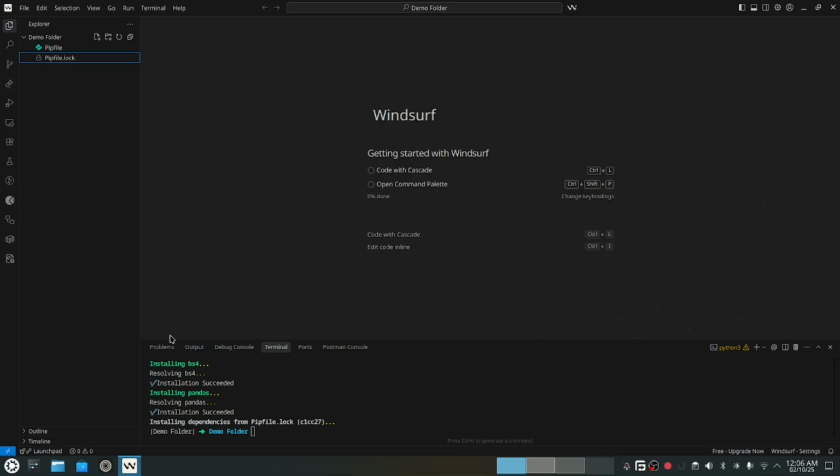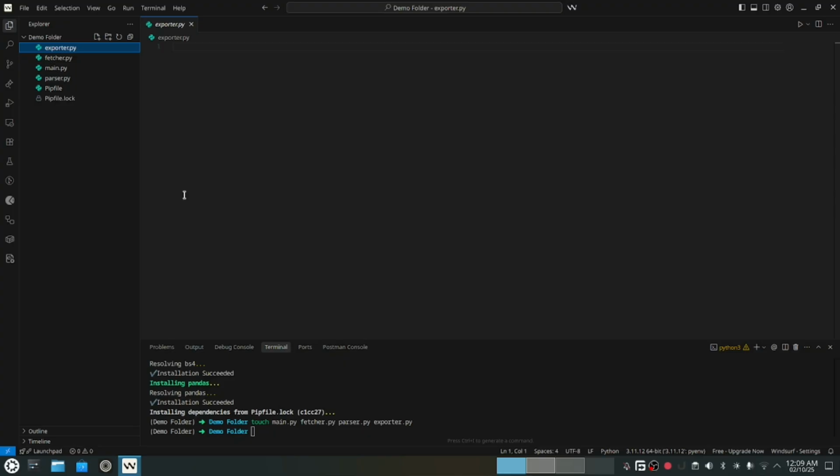Now I'm going to create 4 files for this mini project, and each file will contain a piece of code with a specific functionality. I am doing this because I feel like in this way it will be easier for you all to follow along. You can create these 4 files using the touch command in the terminal and then follow it by the name of the 4 files. For me it is main.py, parser.py, fetcher.py and exporter.py.